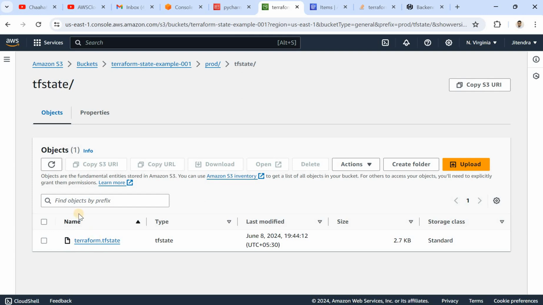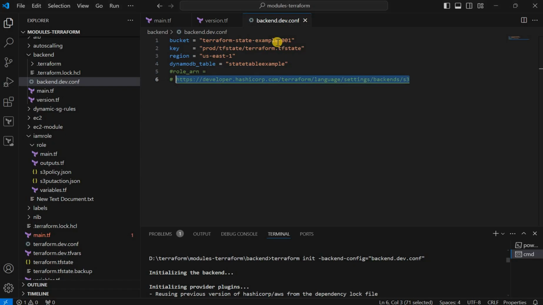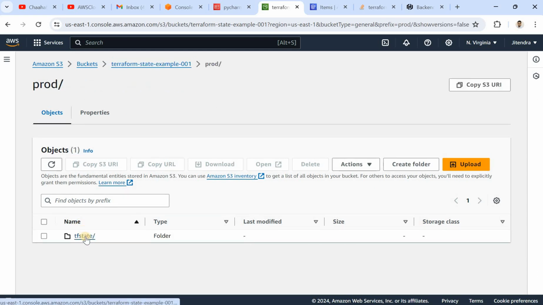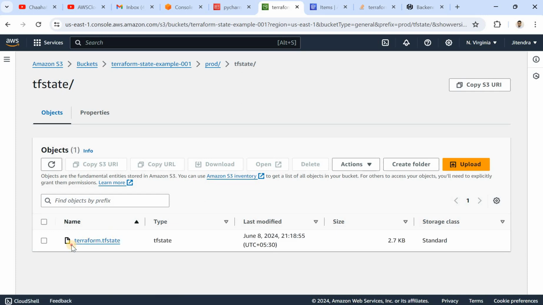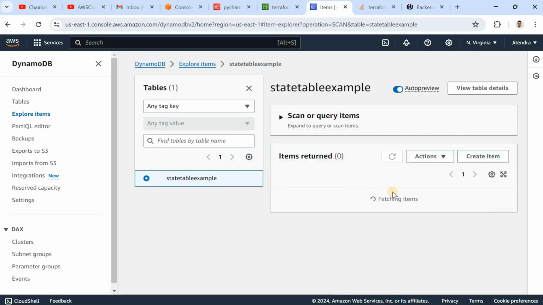And this is the Terraform bucket, right? This is the bucket. Prod TF state. Go to the prod. Go to the TF state. So this is the Terraform state, right? Already this is present. I have already executed it. So I will show you. Right now nothing is there, right? Here it is nothing, right?